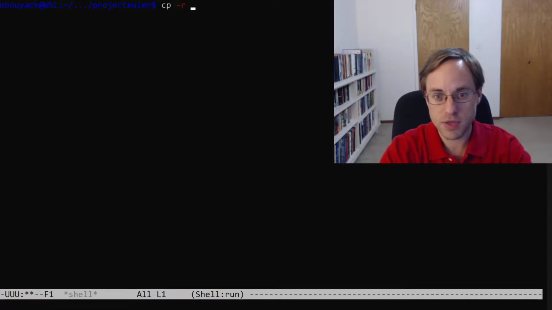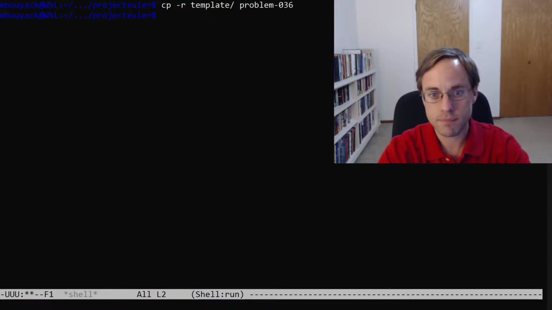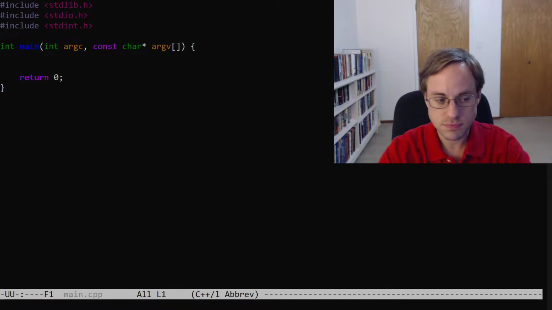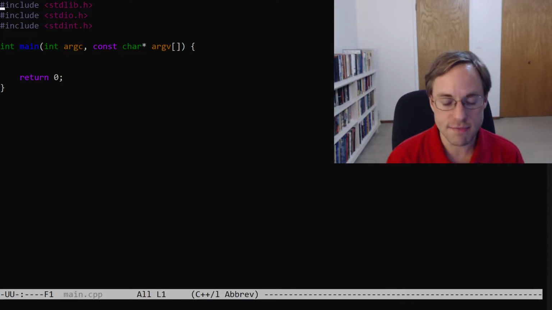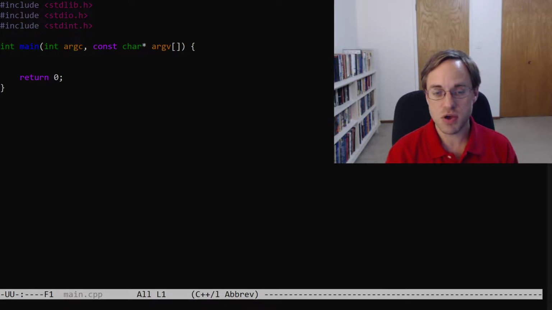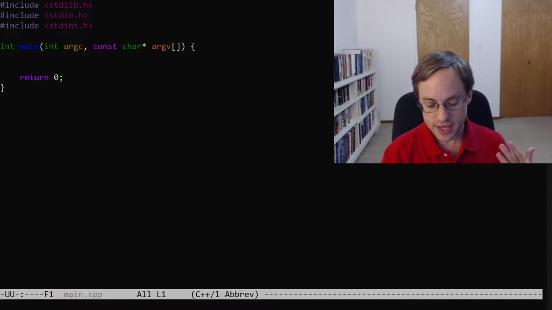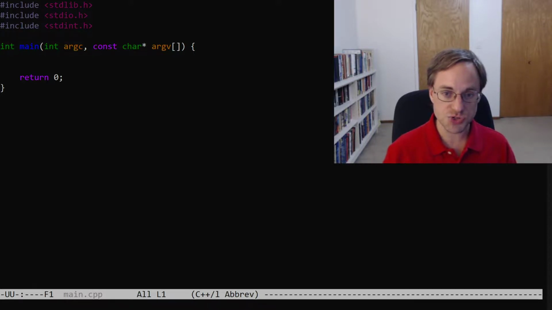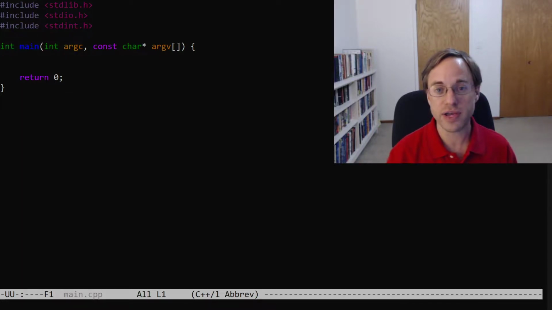As usual, we will copy our template directory to make our problem directory, and open our main.cpp. So the first solution that we're going to implement is going to be very strings oriented. We're just going to try each number from 1 to a million, represent it as a string in both binary and decimal, and then we'll check to see if each string is a palindrome by copying it, reversing it, and comparing it to itself.